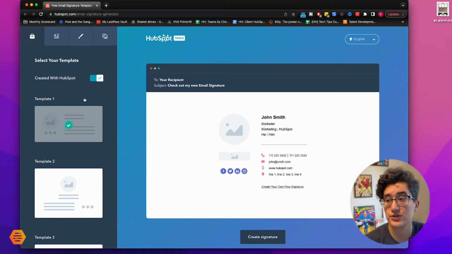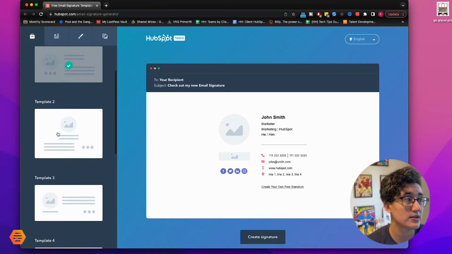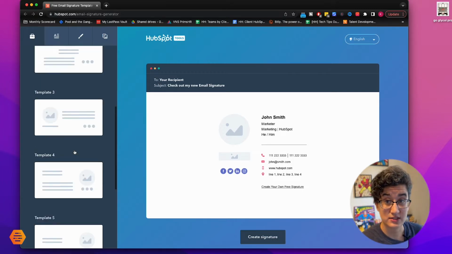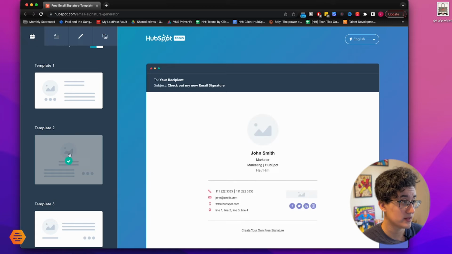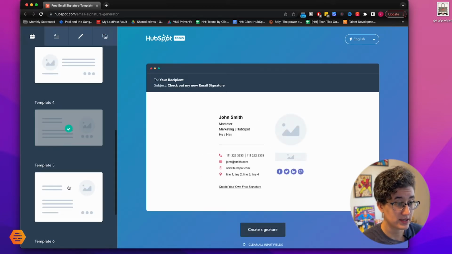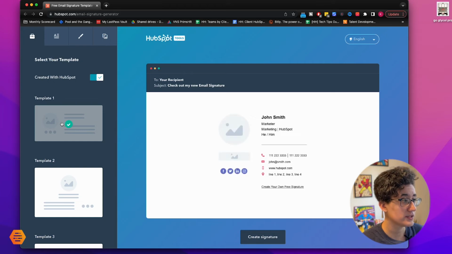So first thing we're going to do is go to this link, HubSpot Email Signature Generator. I'm going to put it in the description below. So first things first, you have 6 different templates that you can choose from. They vary in style and size, as you can see here. Today, we are going to stick with template 1.